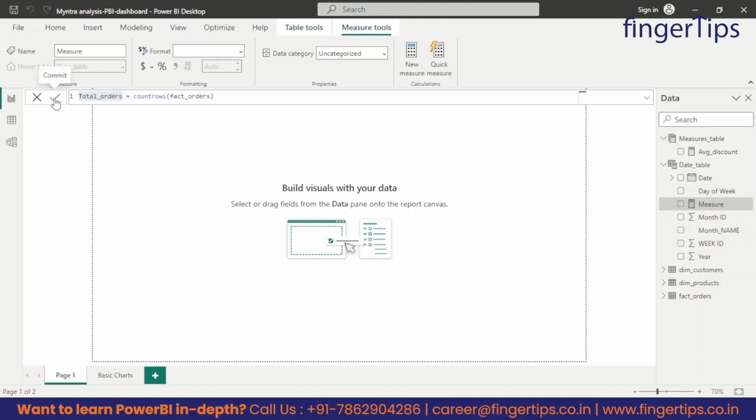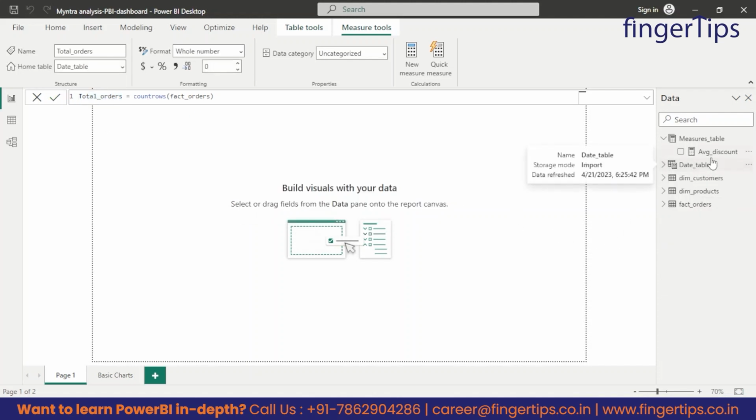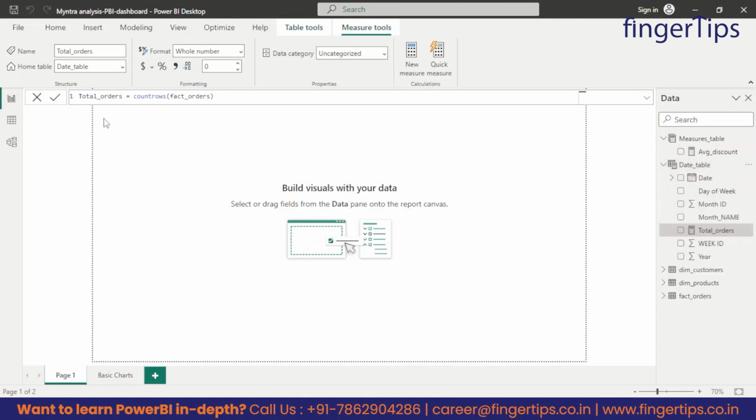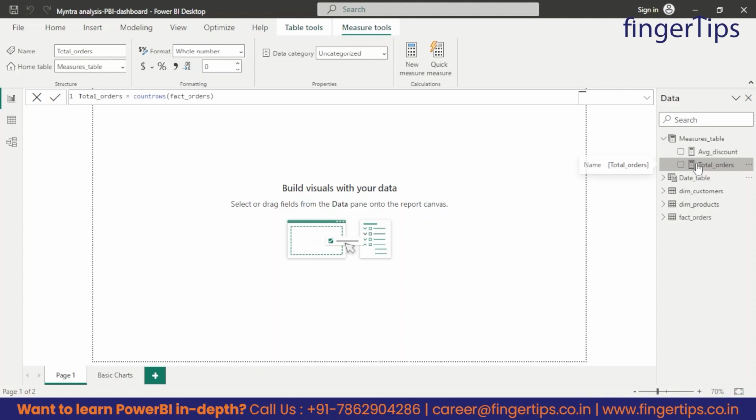So we will just right click on this, and here are two measures, but okay, it's in this data table, right? So guys, from here we can change the home table. We will click on this measures table, and now we can see these two measures are made in this measures table, and similarly you can create the rest of all the measures.